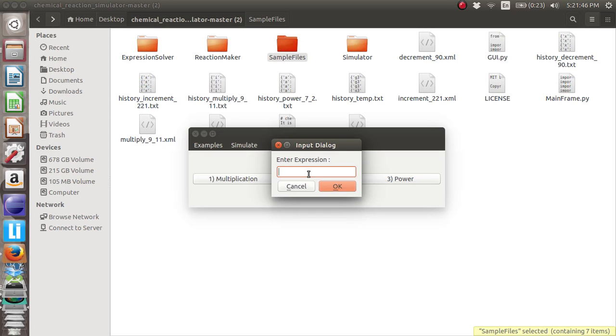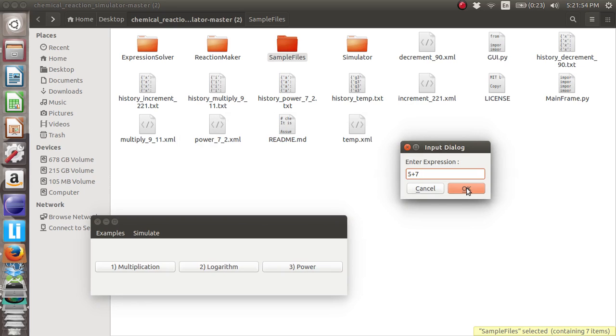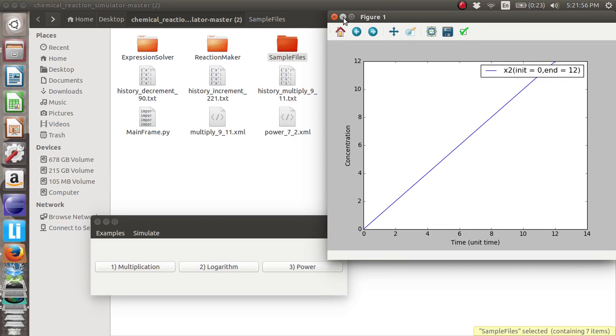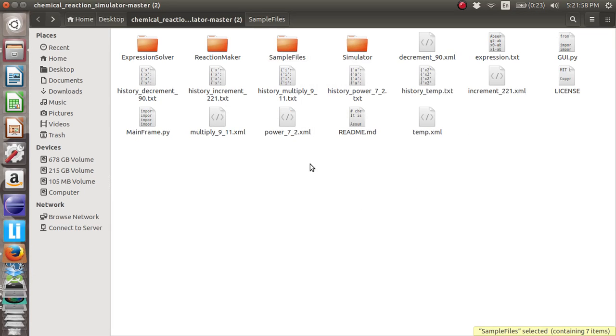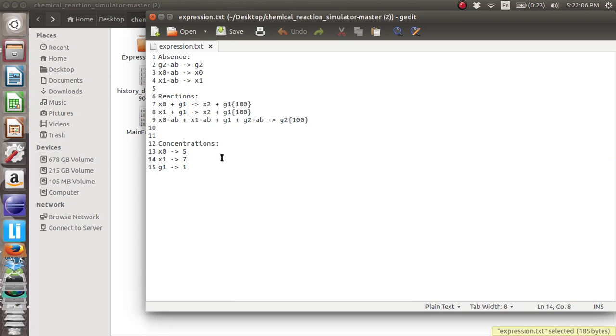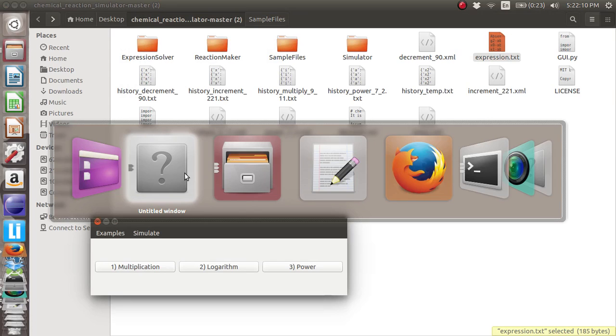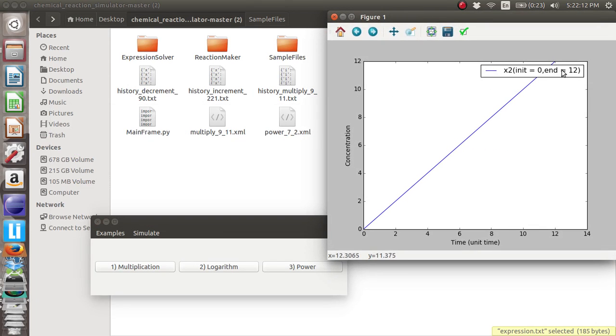After I enter the expression, let's say 5 plus 7, I get this file, expression.txt. I entered 5, I entered 7, the value of the output variable will be plotted, and this is the plot which I got. 5 plus 7 ended up giving me 12.